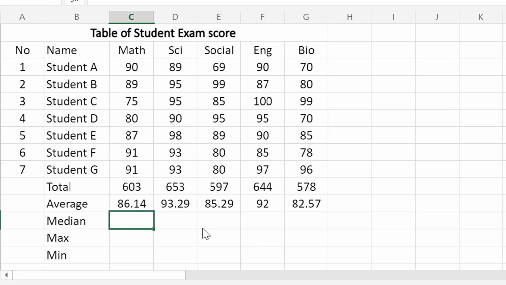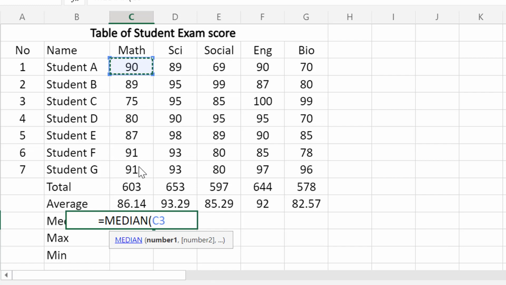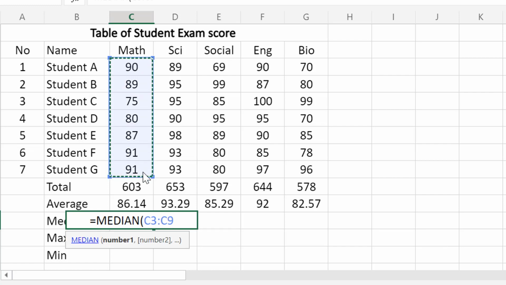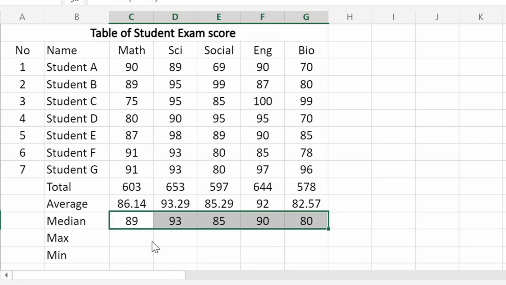Okay, next for the median, enter equal, and then you type MEDIAN. Okay, you select MEDIAN, student 1, student A, and then student G. Okay, you hit enter. Okay, you get the median, and then make a copy to the rest.